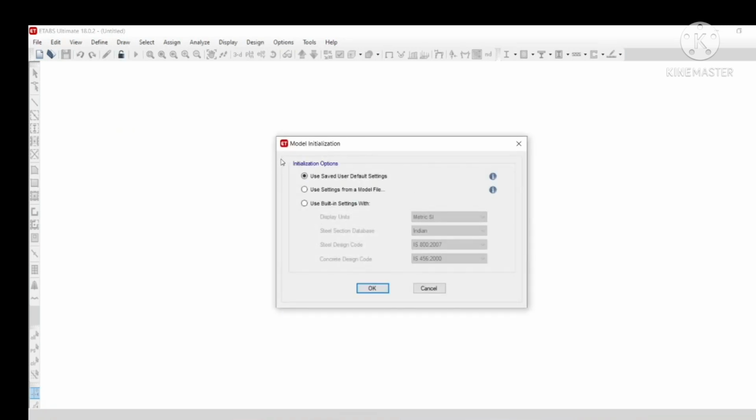So here you have model initialization, and let us use the metric system and steel section as Indian. We are not going to design, even though it is good to select the section. So we will be assigning the section, the beam section, in Indian forms.